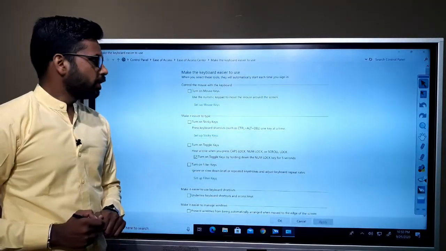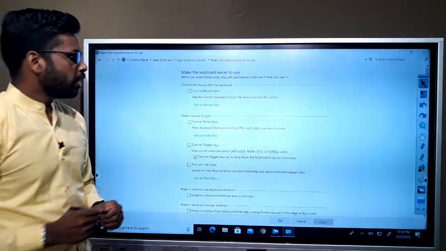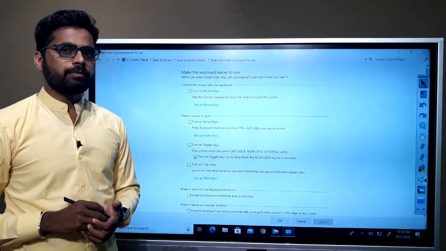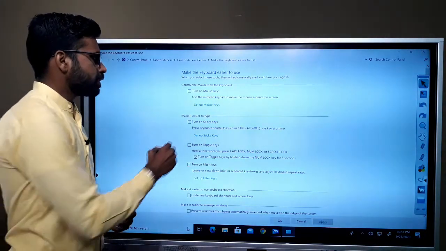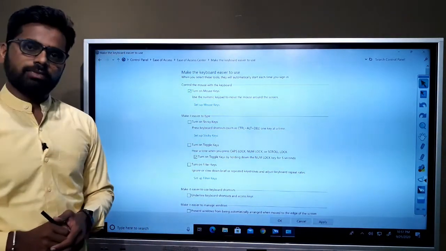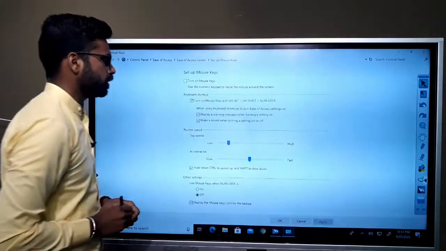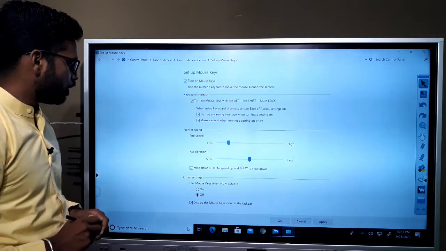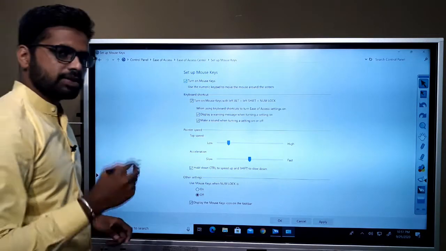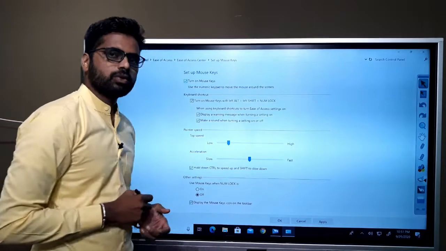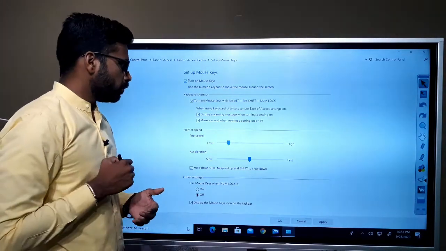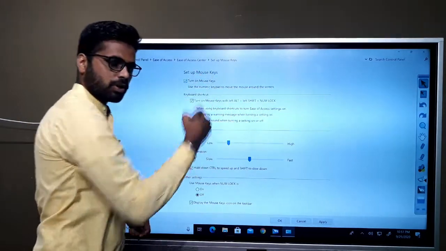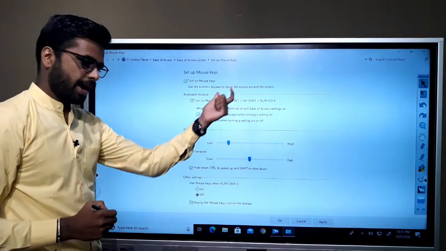The first option is Mouse Keys. If you want to use your keyboard as a mouse, then you can use this option. Just click on Turn on Mouse Keys, then Set up Mouse Keys, Turn on Mouse Keys. All settings remain as they are. Just read one thing here. If you want to use mouse keys, then you use the keyboard shortcut left Alt, left Shift and NumLock. So what are left Alt, left Shift and NumLock?